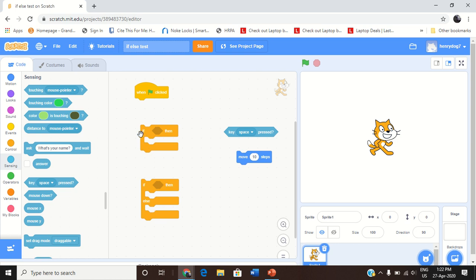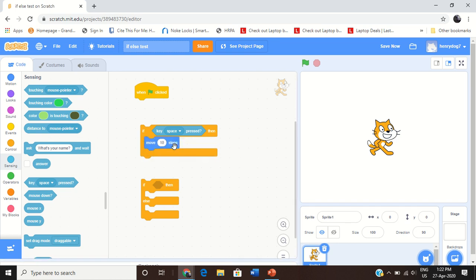So what we have is if, and then we have something called an argument, and then we have a then, and whatever's in here happens. So if we have this block here, and we drag it in there, then the argument here is if the key space is pressed. So if the key space is pressed, then it is true, and so anything that's in here will happen. So if we move our block in here, that makes it move 10 steps, and we have that.